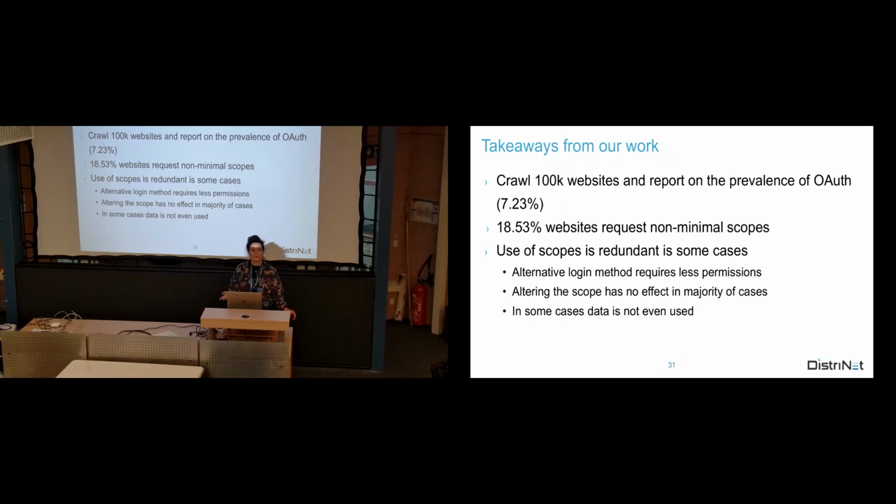So in our paper we provide also a series of recommendations for both websites and identity providers in order to improve privacy in OAuth and ensure that users can log in a privacy-friendly way.